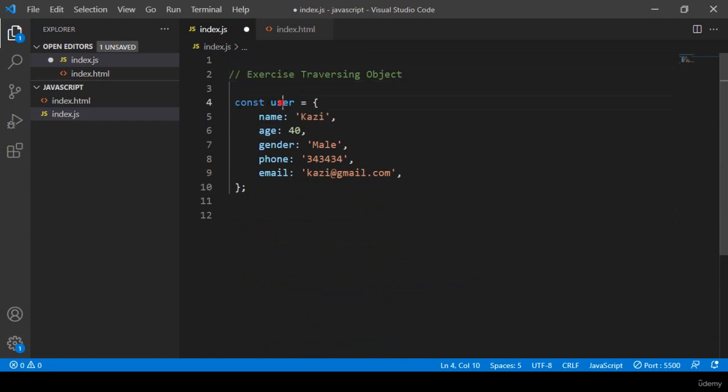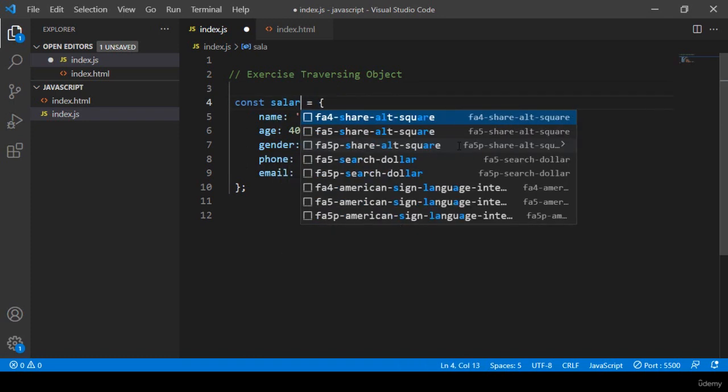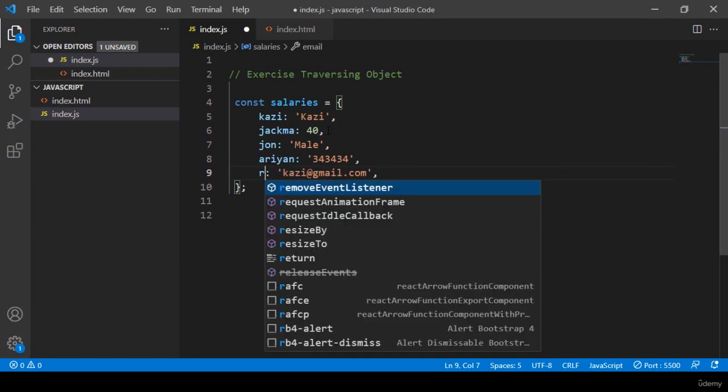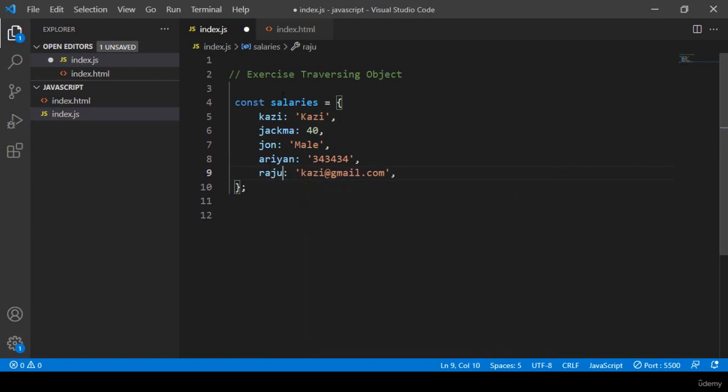Like there is a constant, I take a constant variable as salaries, and for the salaries I take some names. I name one Kazi, another Jackma, and then another John. I take another one, Aryan, and also another one, Raju. Okay, Raju, great. And for Kazi here, I want to pass some salary.